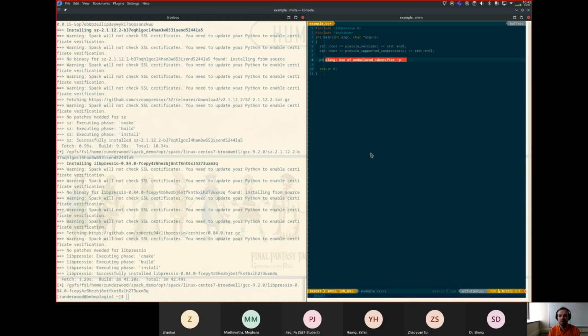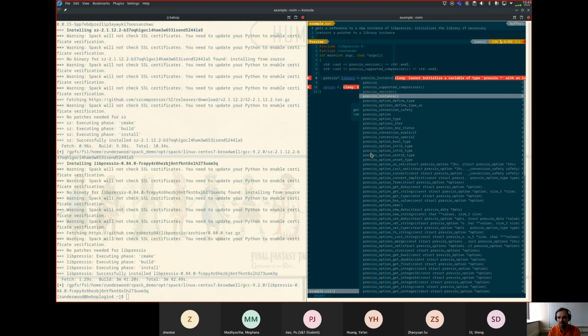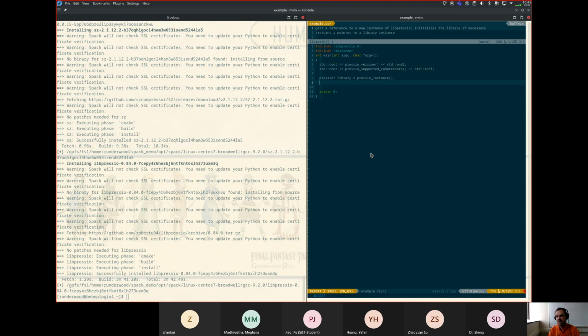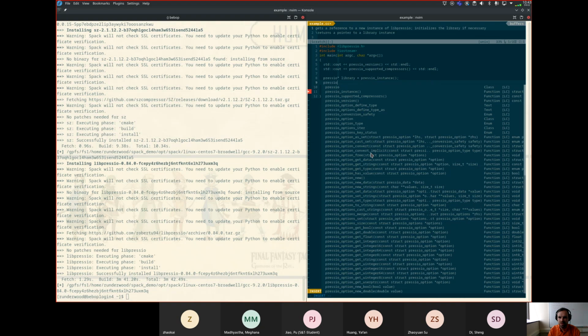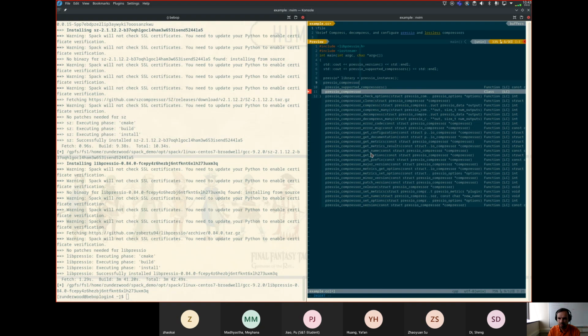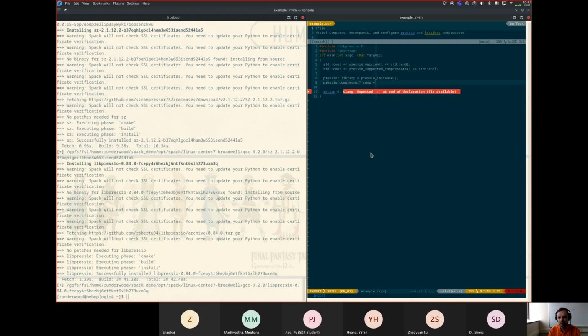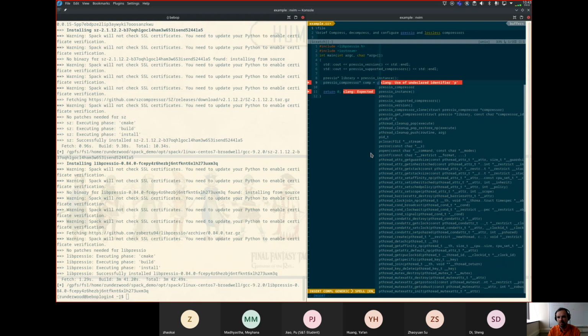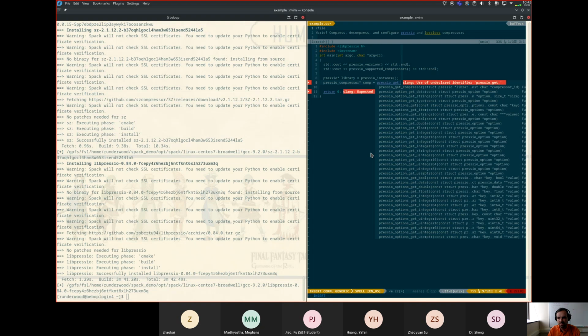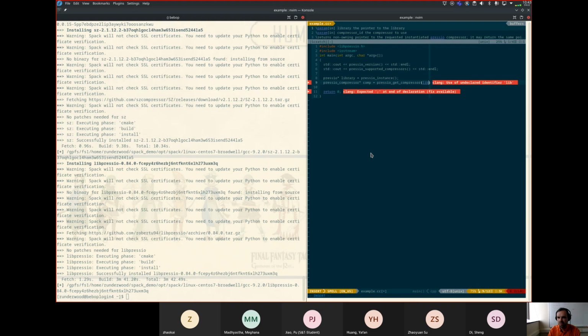The first thing that you're going to do for LibPressio is create a LibPressio instance. We'll call this library, and you'll say pressio_instance. And then you need to create a Pressio compressor. We'll say pressio_get_compressor. We pass to that the library. And then we can pass a string, in this case sz.